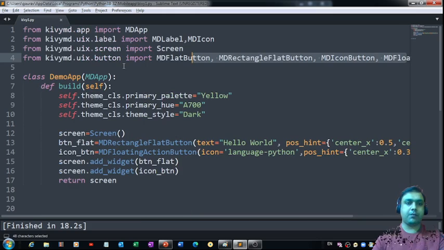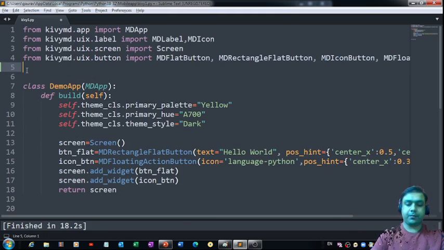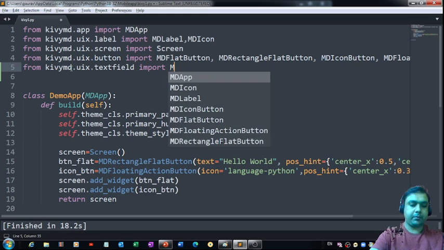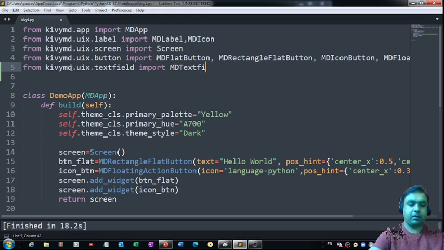So for that, suppose you want to get input from your visitor, how will you do it? You need to have an input box, right? So how will you define an input box? You can use this kivymd.uix.textfield. In this we have this thing called MDTextField. Because we are using KivyMD, it's mandatory for us to put MD before this text field.